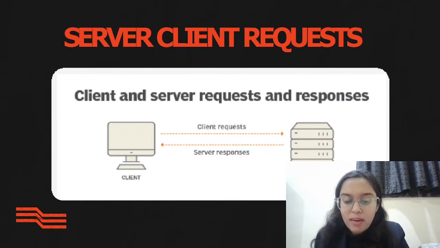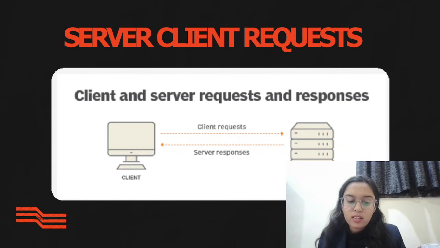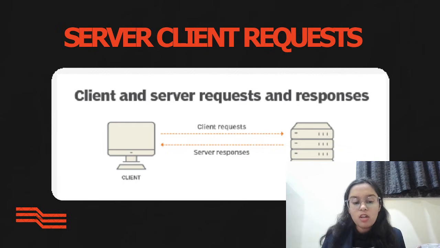Now, what do you mean by client-server, client request? The internet works like conversations. We have clients like browsers or apps, and servers which store data. Clients send requests like clicking a button, and servers send a response back. This communication happens constantly while browsing any website.